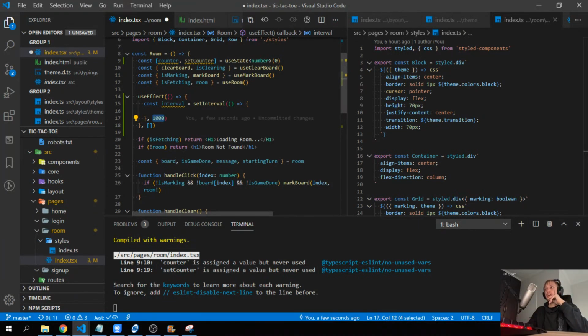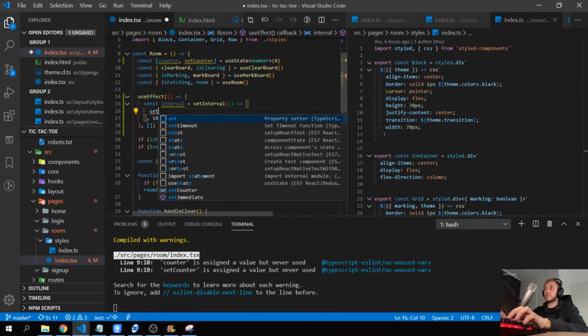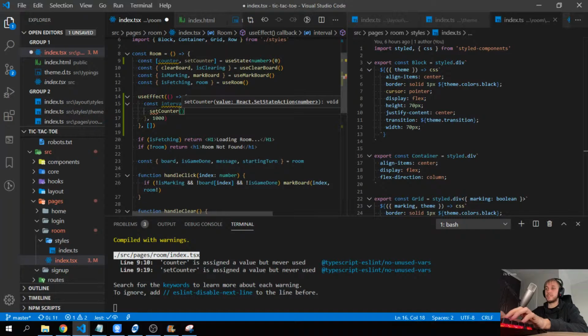Cool. And yeah, the way that works is basically every 1,000 milliseconds this will run. Cool. So next up, we want to set the counter every time this happens to be counter plus one.